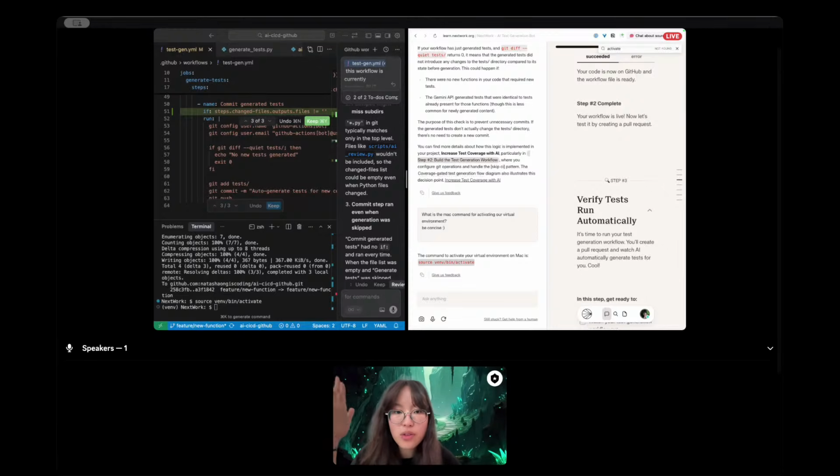Okay, so I understand now. For Amelia's change, what had happened is we actually git add first, so we're staging changes, and then we run git diff to properly check for changes. So why don't we do that and put git add here.